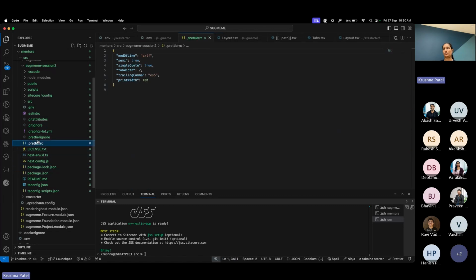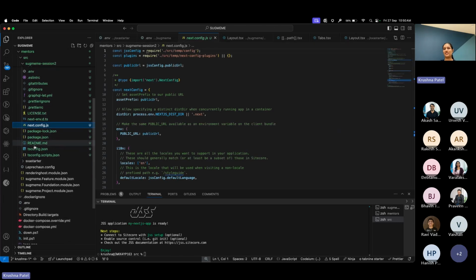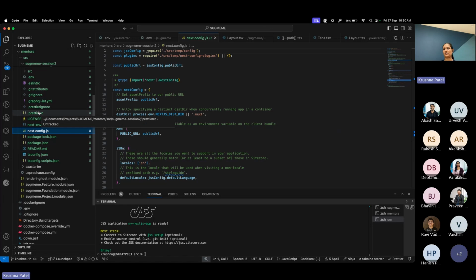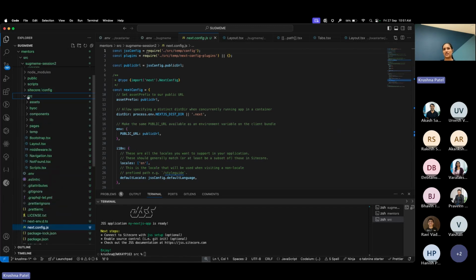There is package-lock.json that will log the version history of the node modules. There are prettier settings for the prettier formatting. Then next config, we have next.config. It is the same as our simple create-next-app structure with some additional features provided by Sitecore. So now let's look into the SRC.